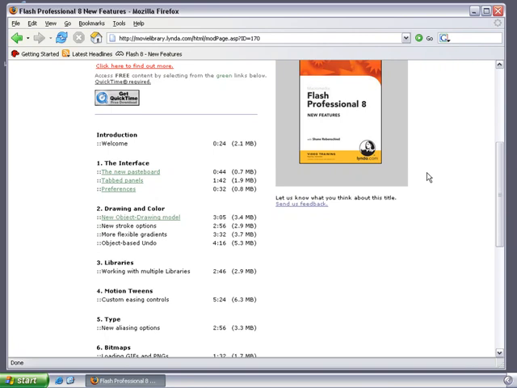So if you're upgrading from a previous version of Flash and now working with Flash 8, you should probably take a little bit of time to familiarize yourself with a lot of these new features.